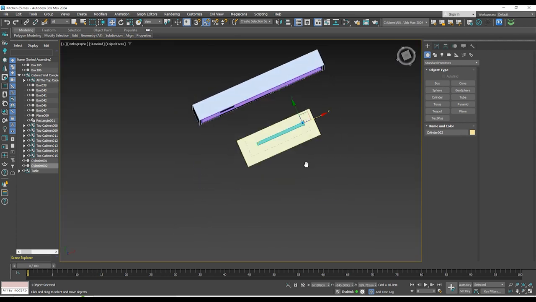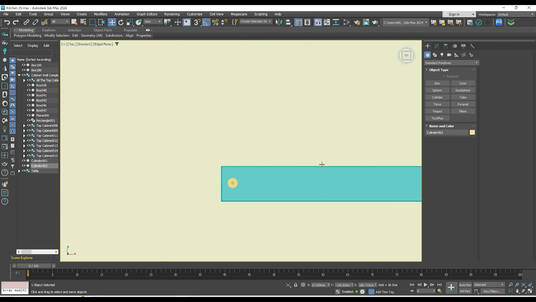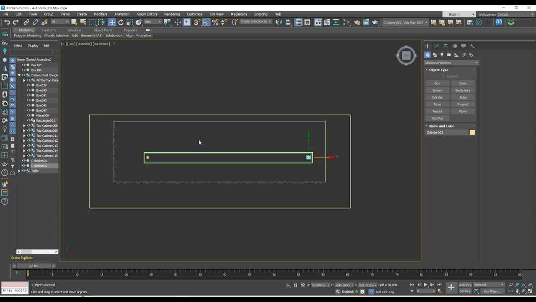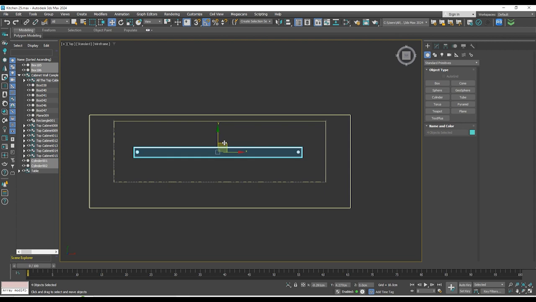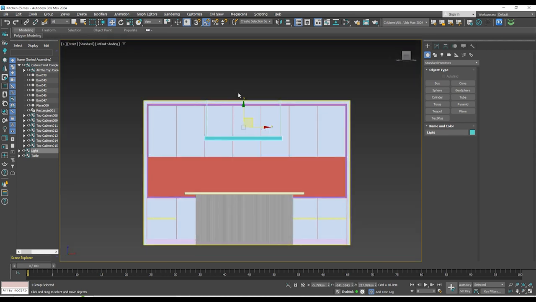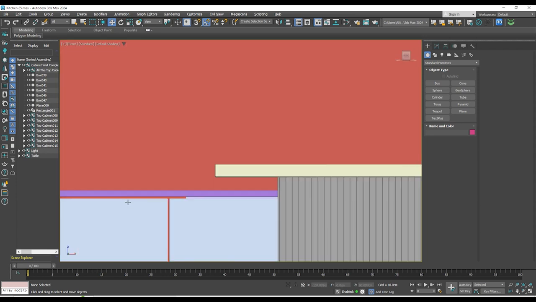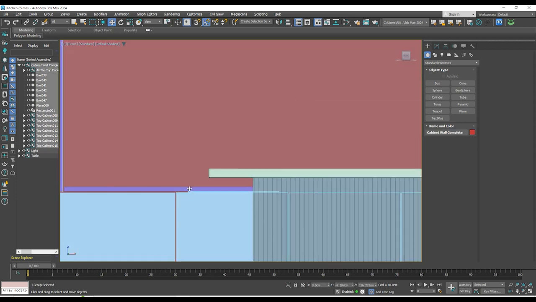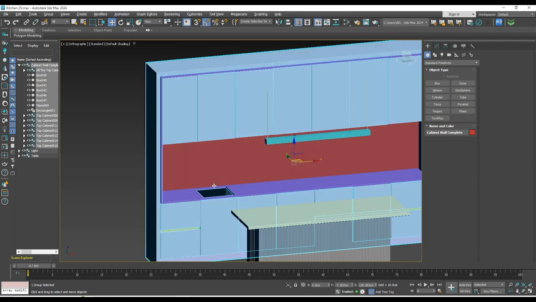Perfect, we have the light. So now what we'll do, come to the top view, we will select all these light elements and bring it into the center almost, and we will group it, and call it light. All right, sounds good. Now, okay, what is going on here? Yeah, that's fine.